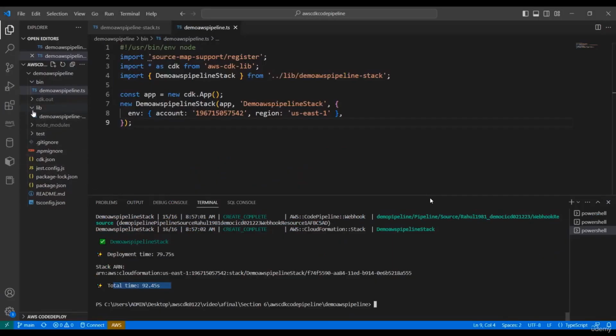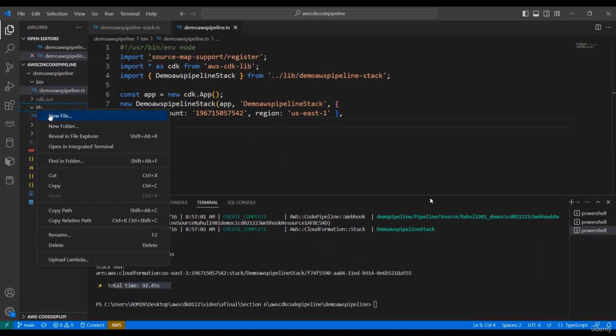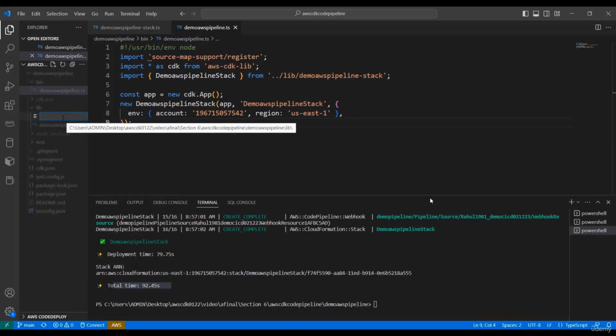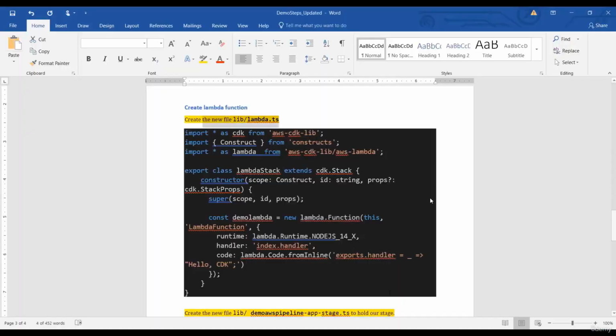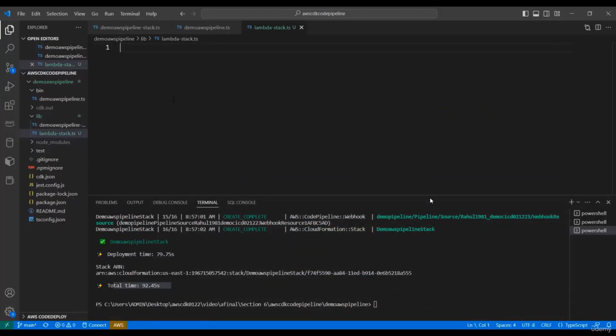So I'll go here to this lib folder and create a new file. Let me call it lambda-stack.ts. Okay, and then let me just modify this. This is the code I've written for creating a Lambda function. So I will just show you what is there in this code.